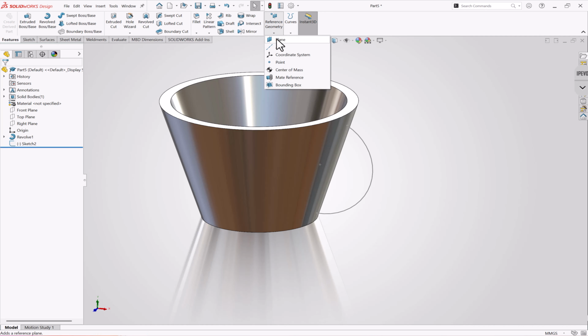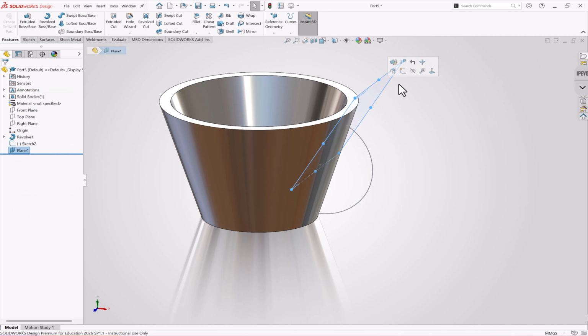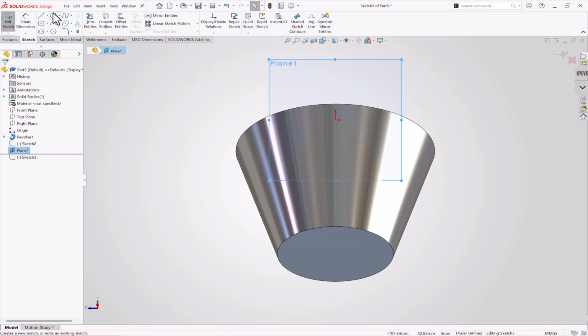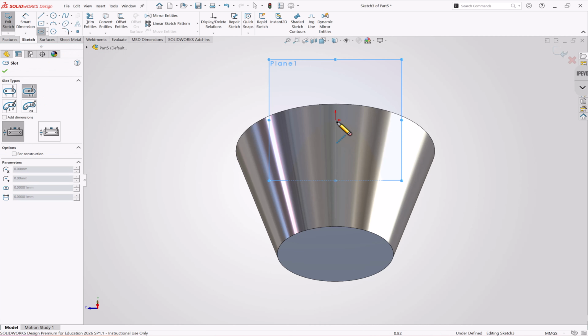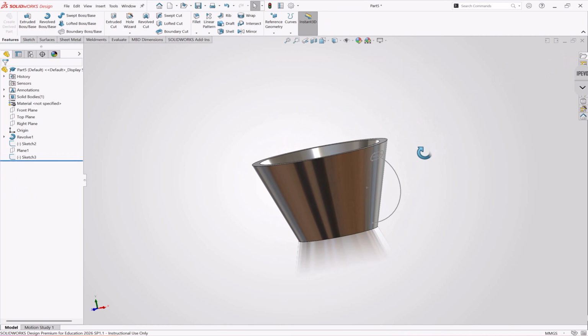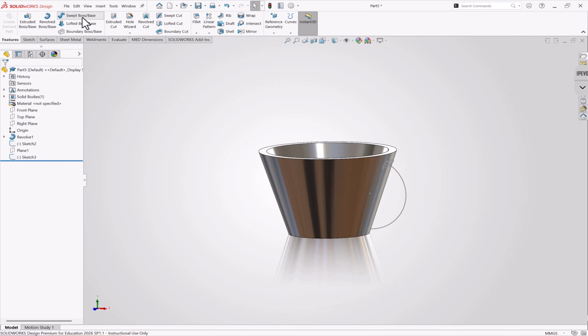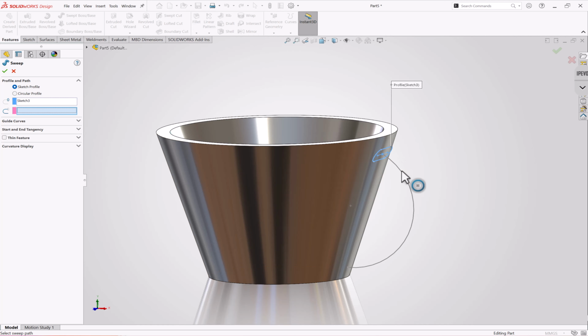So we'll create a perpendicular plane on this curve and do okay. We'll select this plane and sketch on it. So here let's make a cross section. I'm going to use the center slot. Let's make this shape. Exit and hide this plane. So I'm going to sweep this on this particular path. So we'll go to swept boss, selecting the profile and selecting the path.